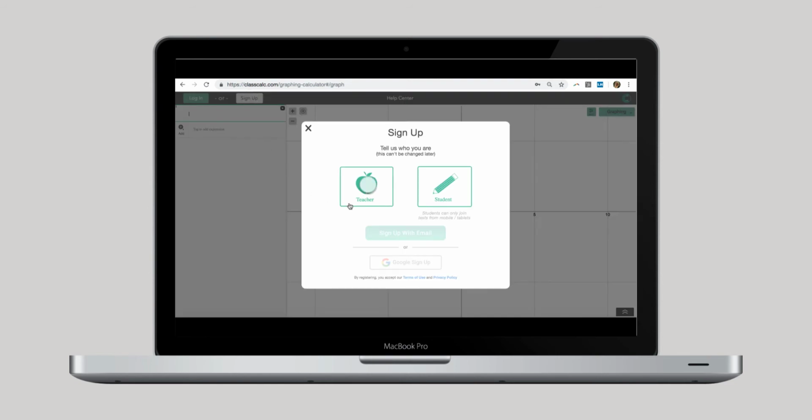Select Teacher and either sign up with your email or sign up with Google. We recommend signing up with Google if your school uses Google emails.